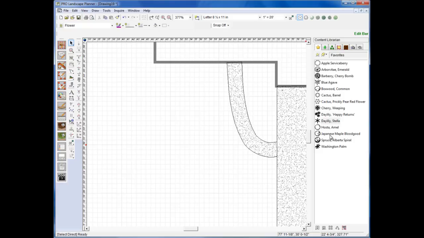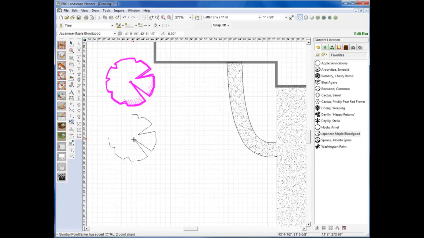Now the first one that I want to select here is the Japanese Bloodgood Maple. I simply drag it over and drop it into place. When I'm done, I right click and that releases that from my cursor. I'll go over and select the Emerald Arborvitae, drag it into place, drop it, and then come over. You'll notice that my symbol is still attached to my cursor, so if I want to do additional symbols, I can just move to the location to place it, click, and it drops a second. When I'm done, I right click and that releases that symbol from my cursor.